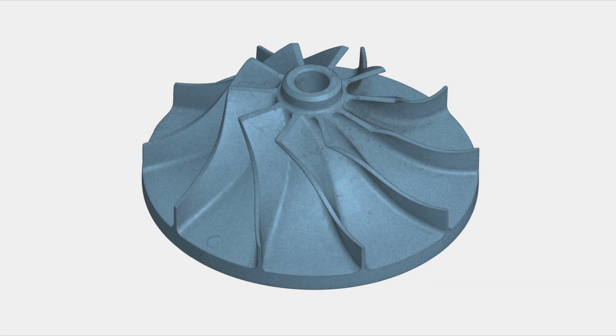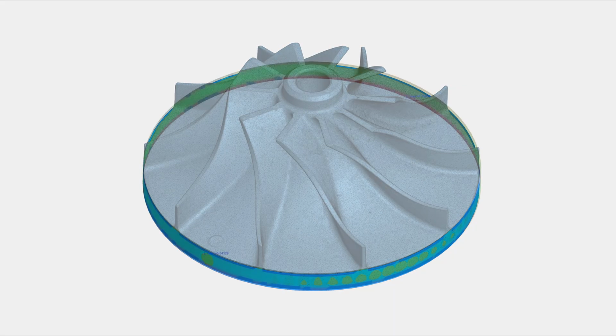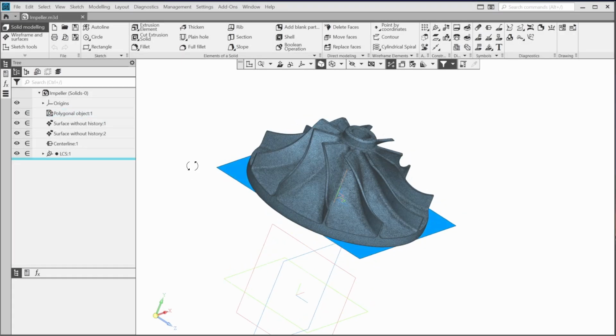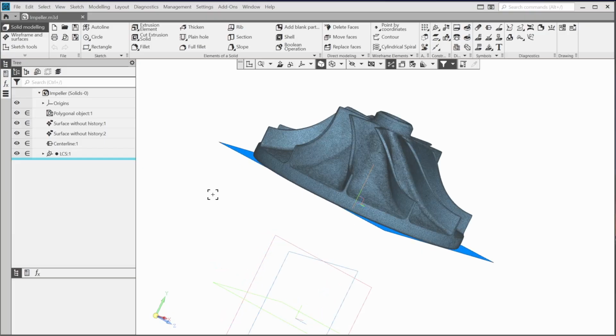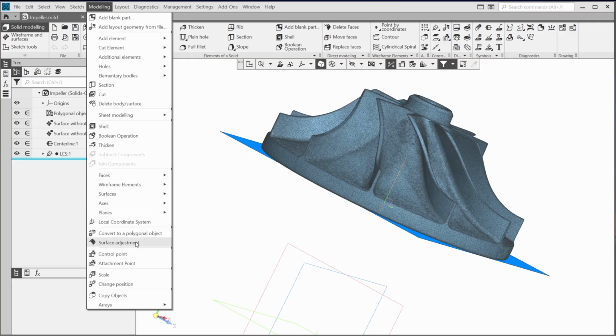In this lesson, we'll approximate the cylindrical surface of the impeller and perform a deviation analysis for it. Let's unhide the polygonal object. We already have the bottom plane. Let's approximate this cylindrical surface. Start the surface adjustment command.